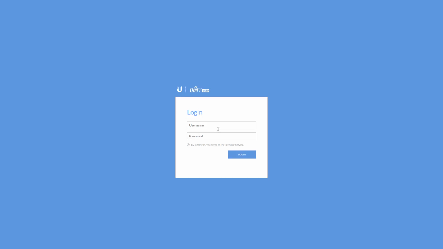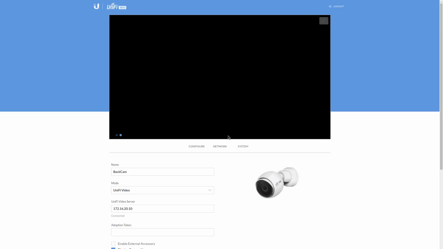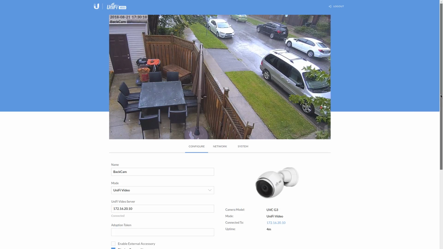All right, so this is the camera directly. So if I log into the camera, you remember that field that says update camera passwords? This is the password that you're going to want to enter here. The default is UBNT on the cameras. I didn't change that. And this is basically the camera direct.